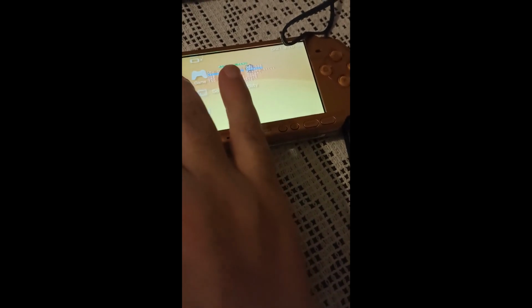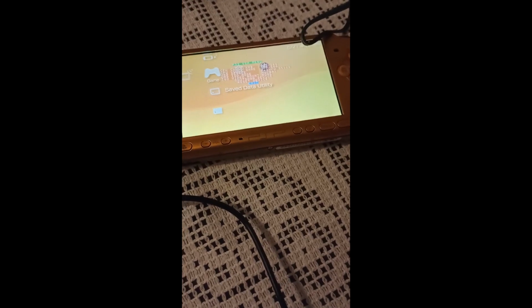This is M33 with all the options from M33. It's the 7th version. You can just go here to the system settings, system information, and you can see it there, 5.00 M33.7.